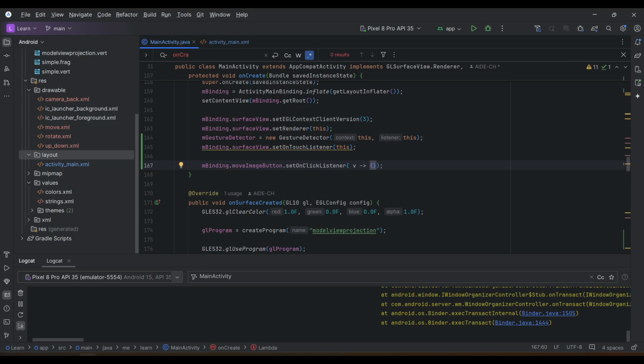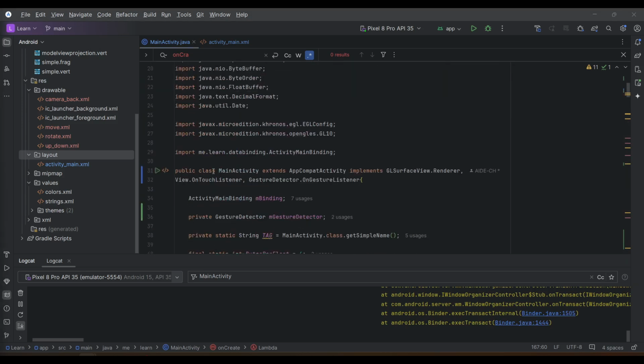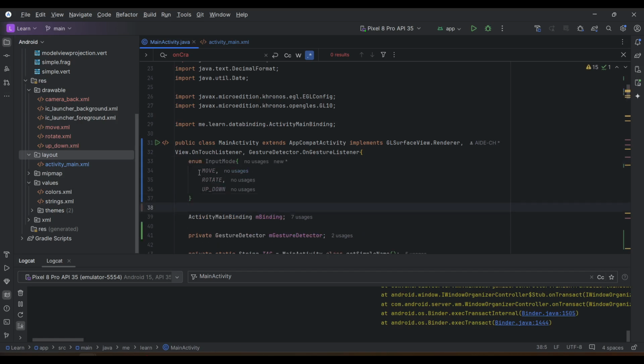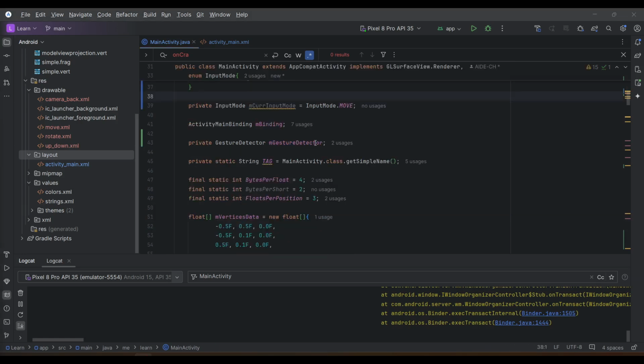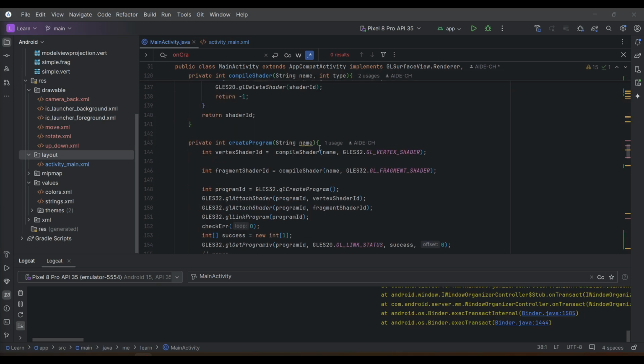Whenever one of these buttons is clicked, I want to have a different use of our onScroll function. So for that, I will define a variable called input mode. Let me first define an enum, which will include our input modes. So our input mode can be move, rotate, or up and down. And to keep track of the current input mode, we use this variable current input mode, and we will initialize it to be move. We will also need a function. Let's call it set current input mode.